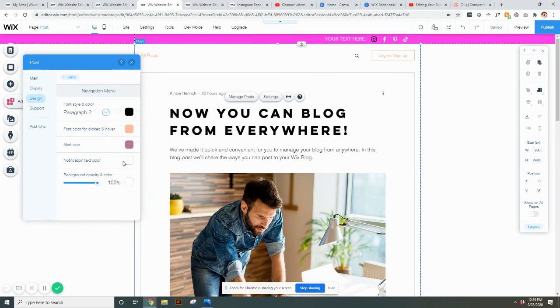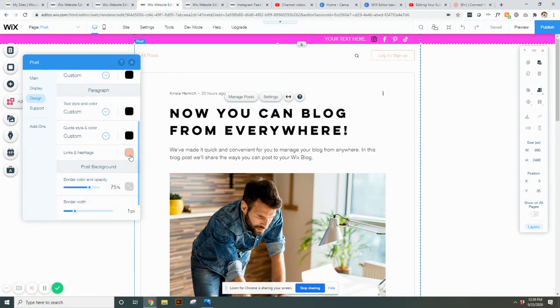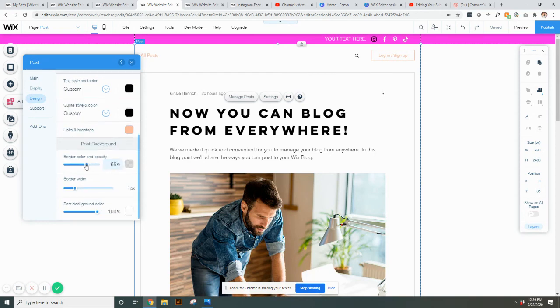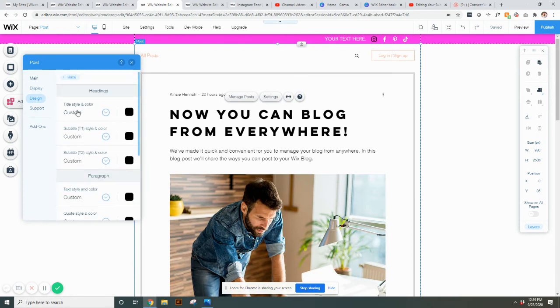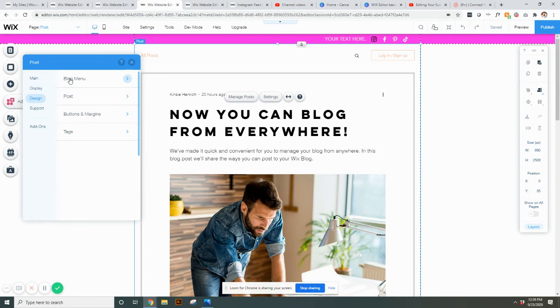So if you're editing your text here, so this is one part for your blog menu. For your post, this is where your post title is, and your post text where you can customize the styles here. If you have links in it, if you want the links a different color, you can also create like a background color on it if you want to. You can do a border, things like that for this individual blog post. So you can go in here and customize everything for that.